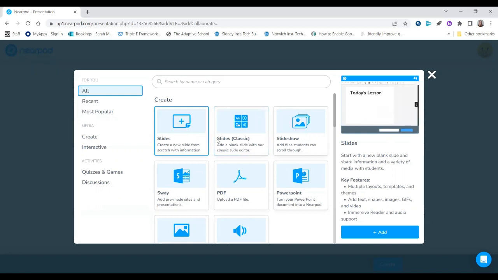The videos you might add to a slide will not have those stopping points with questions. You'll see they have two different slide editors. You could play around with those and see which you prefer. In this video, we're going to take a look at the new slides editor. We're going to click slides and then add.